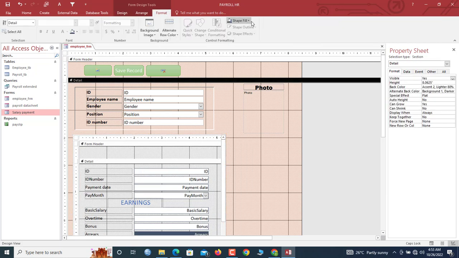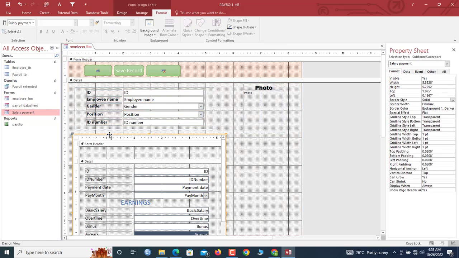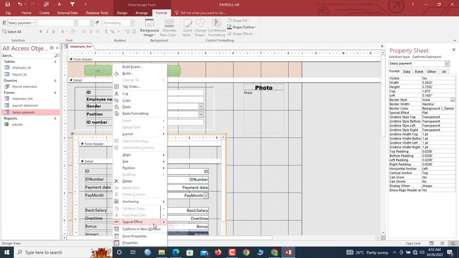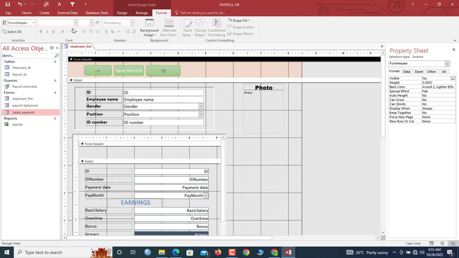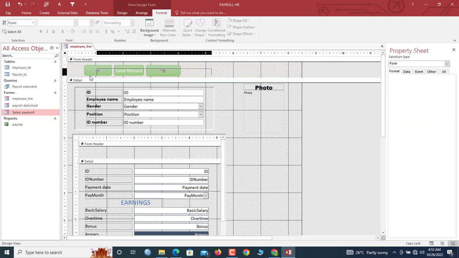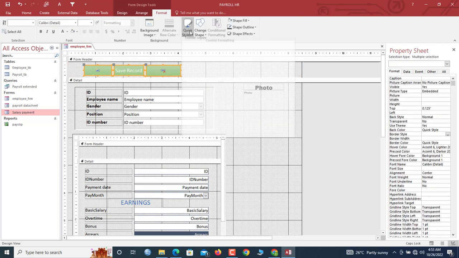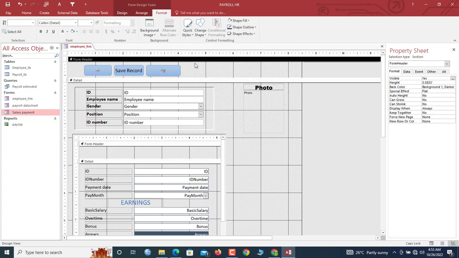Let me change the background color. Okay, so let us select it as this, right click, special effects, let's choose this Sunken. Okay, so let's double click here, we'll change it. Now we are just applying a couple of changes to make it look nicer. Okay, so now we are going by this.